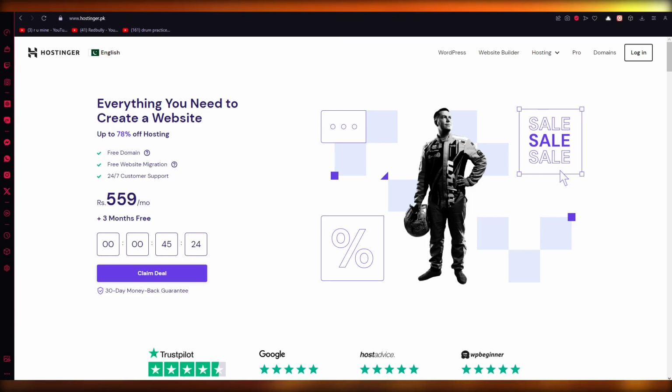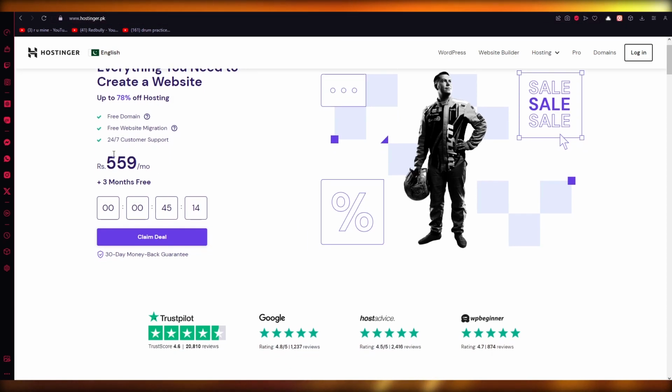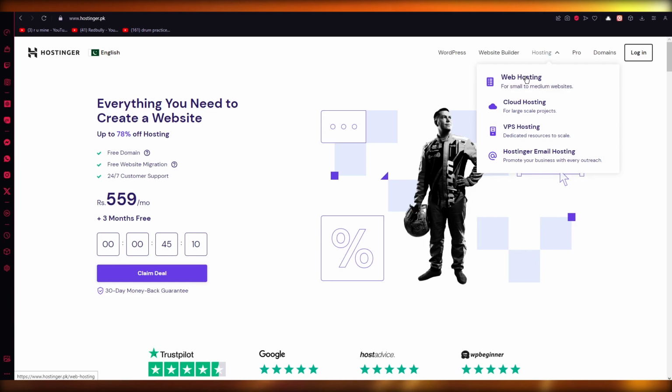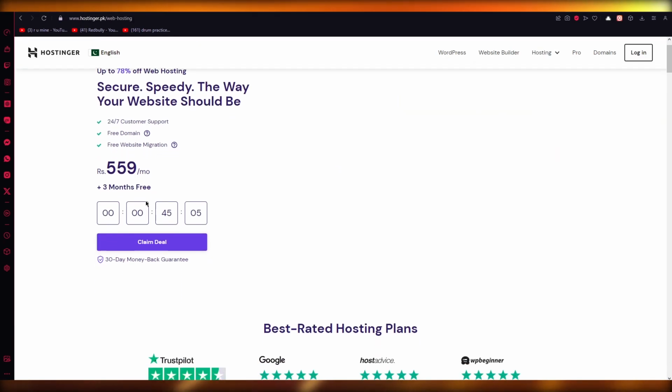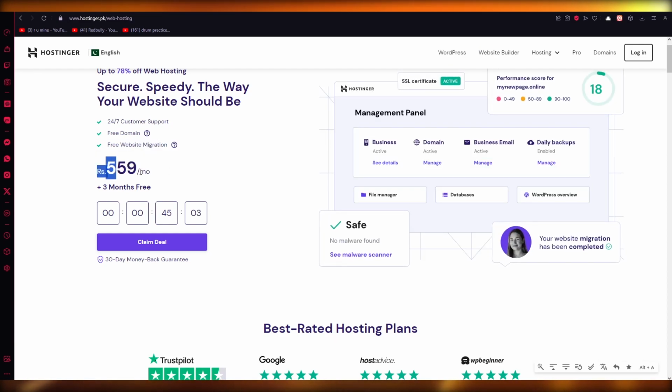So to allow yourself to do this, you're going to go over to your Hostinger and claim some type of domain. So let's say I want to claim a web hosting domain. I'm going to come here and claim this deal to get web hosting. It's pretty safely priced.